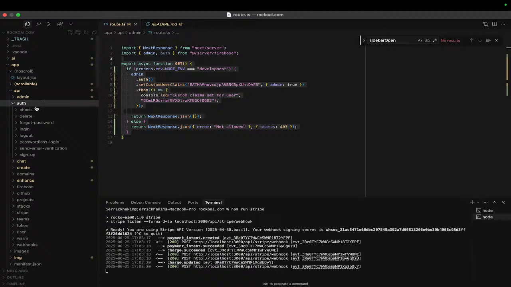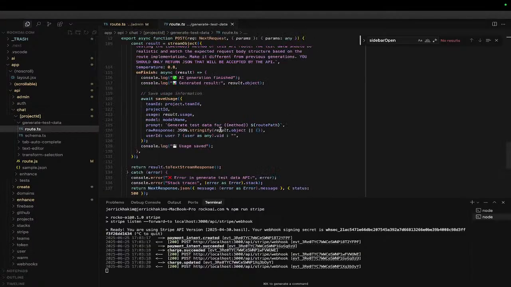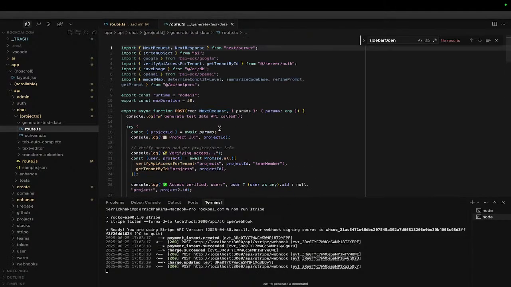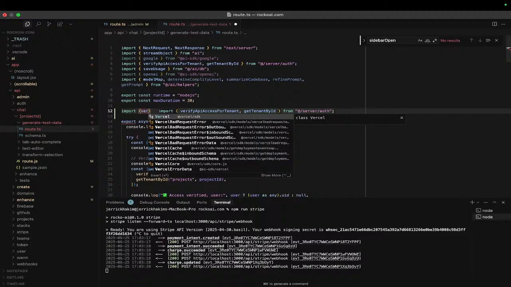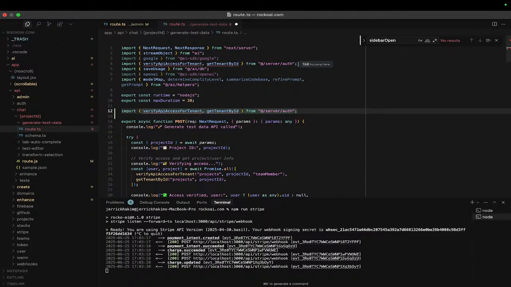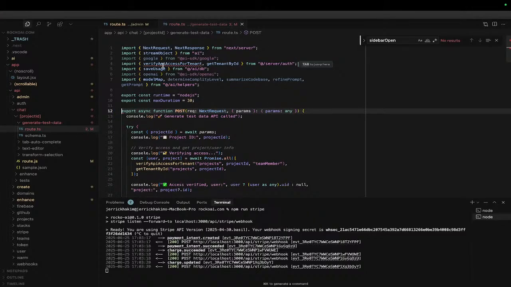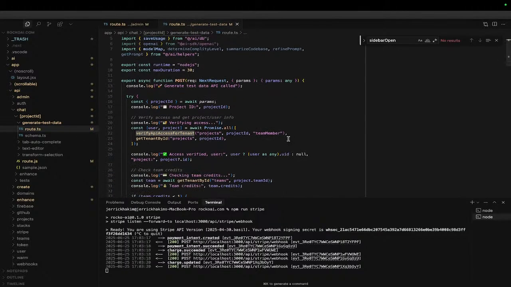Alright, so API, back to the grind. Chat, project ID, generate test data. So we gotta import something. Import. Am I already doing this? I try to do this, but yeah, this is wrong.